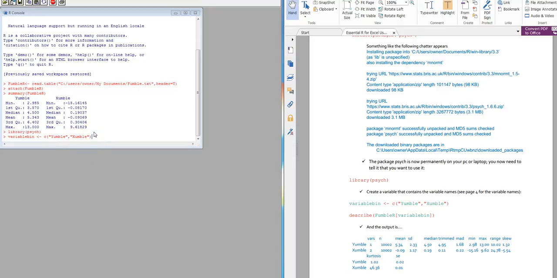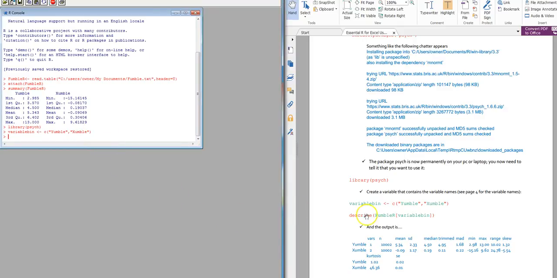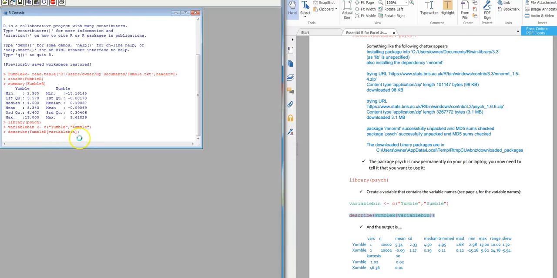So if I click on here and go there, it says, yep, I've read it, and then I put in describe the variables in that. So we'll put that in. We now have the command describe, use the file fumble R, and the variables in variable bin.